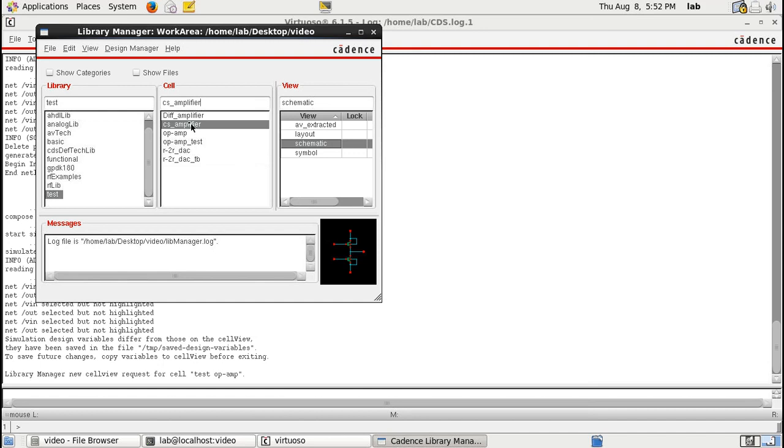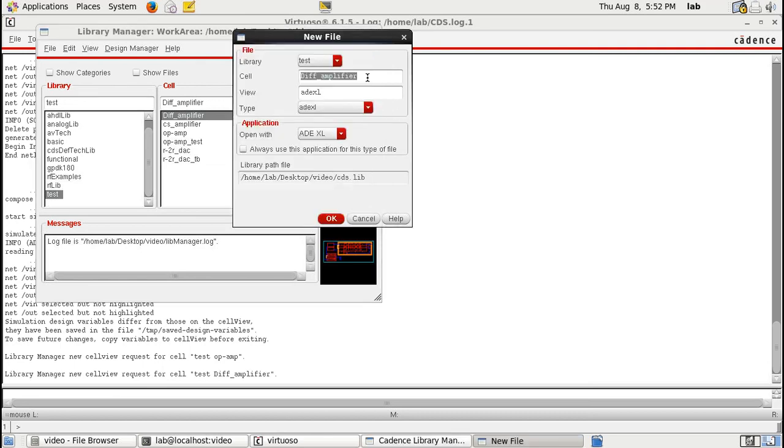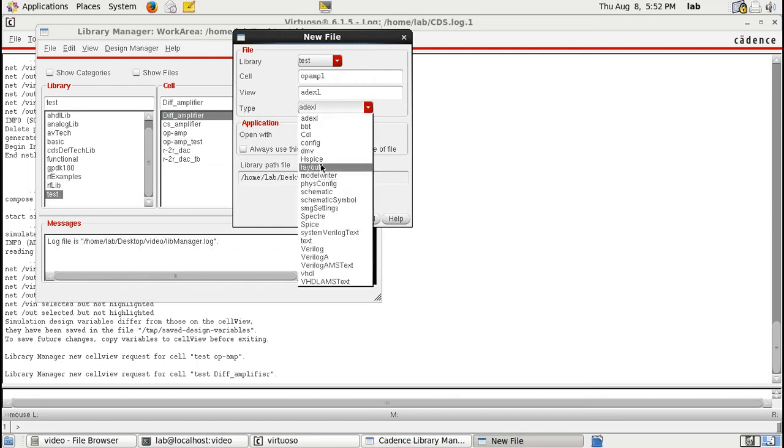And when we say designs, what we intend is that we have the schematic, the symbol, as well as the layout of both of them, that is the differential as well as the common source amplifier. Now let us again create a blank cell view first. So let me create a blank cell view and call it op-amp, and I'm going to create a schematic for this cell view.